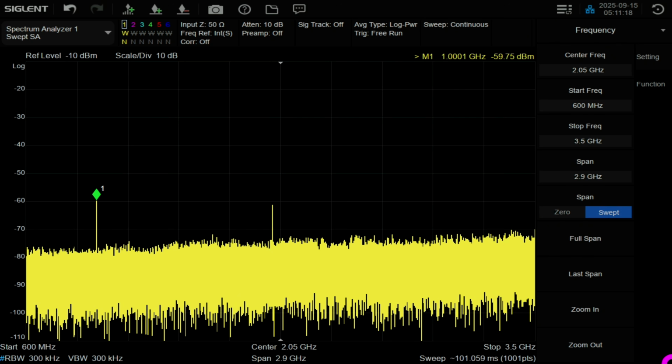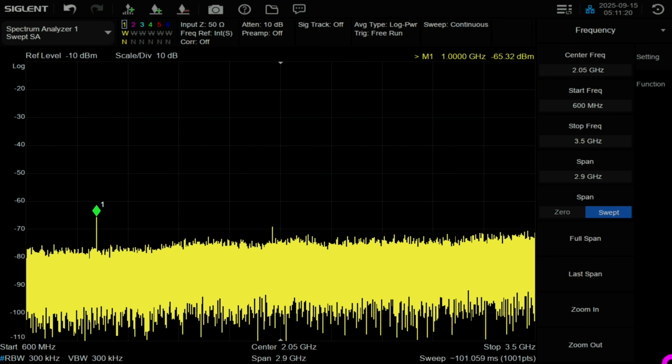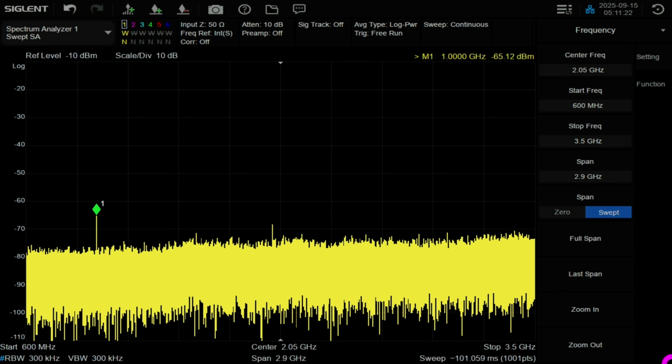Now remember, this is only one of the paths of the filter. There are multiple filter paths. We're just selecting one because the frequency is fixed.